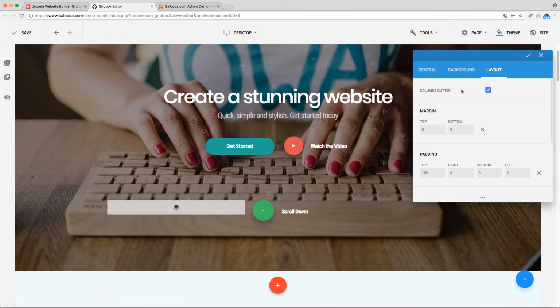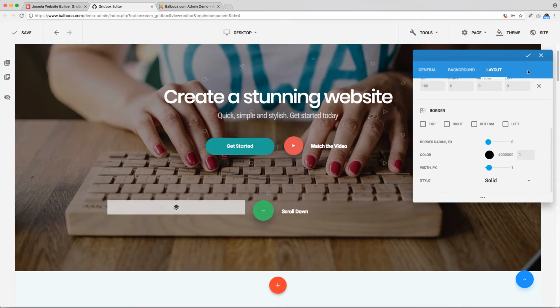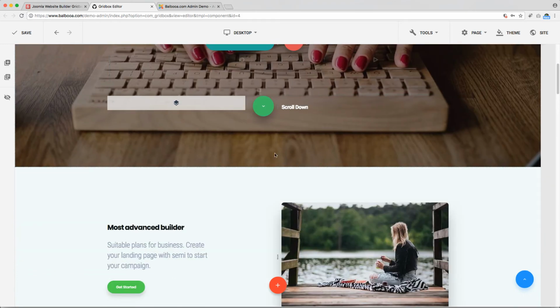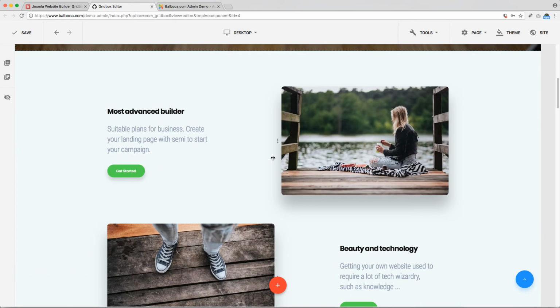You have the layout. You can have the gutter, columns in the gutter. You have the margin, the top and the bottom. You have the pattern. You have the border. So it gives you a lot of flexibility just for each block. And you can customize each block independently. You can add different blocks on different pages. You can change the buttons. You can change pretty much anything here that you see.